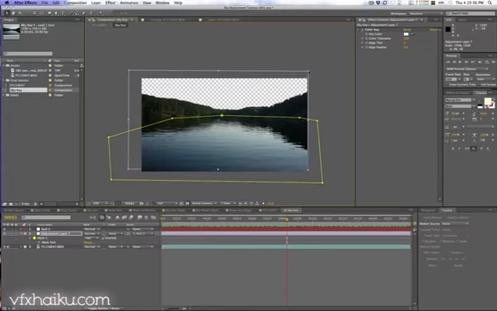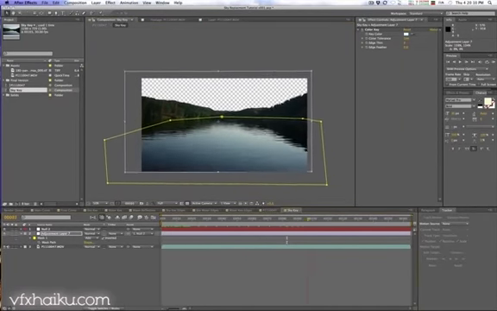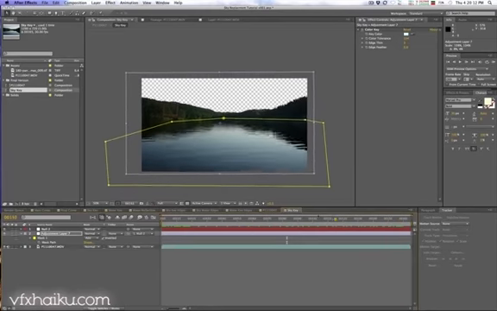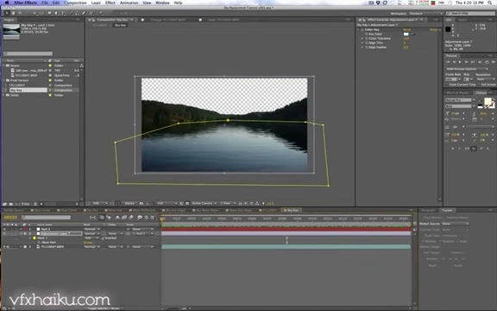So I need to take this adjustment layer and make it a little bit bigger, just to make sure it doesn't creep in on any of the edges. So I'm just going to scrub through here. Yeah, that's looking pretty good. All right, I think I can live with that.